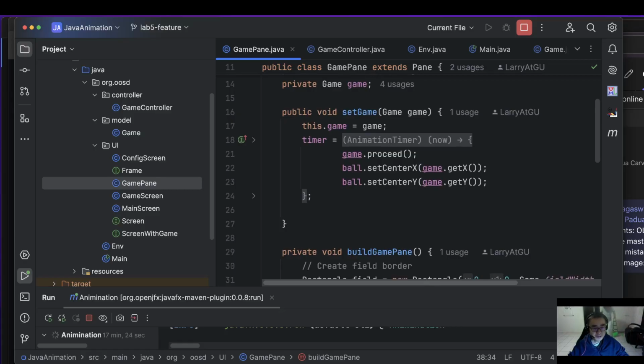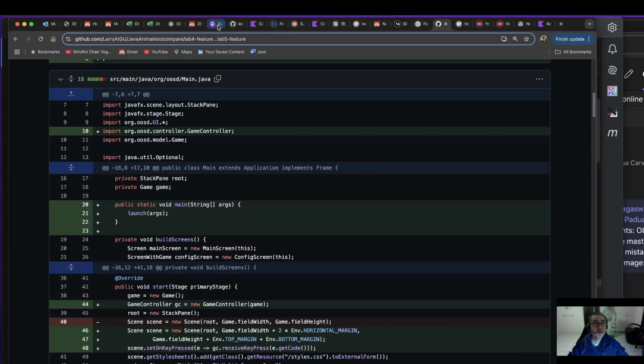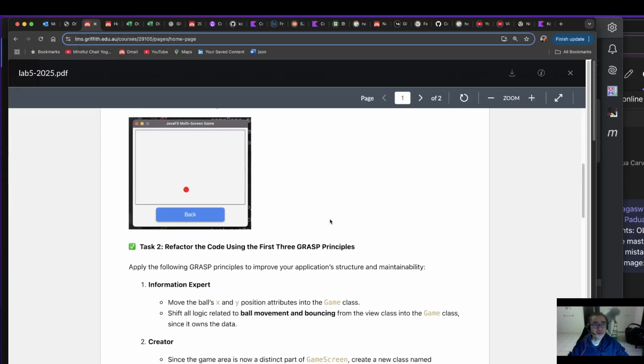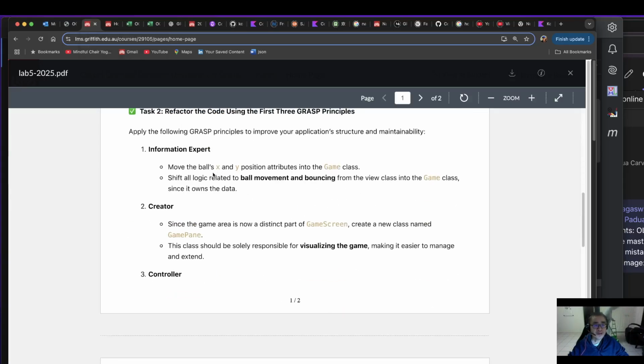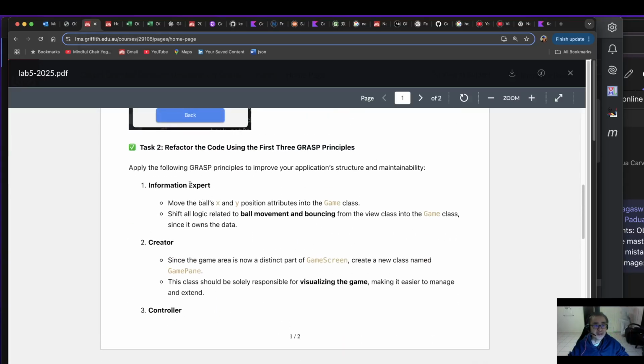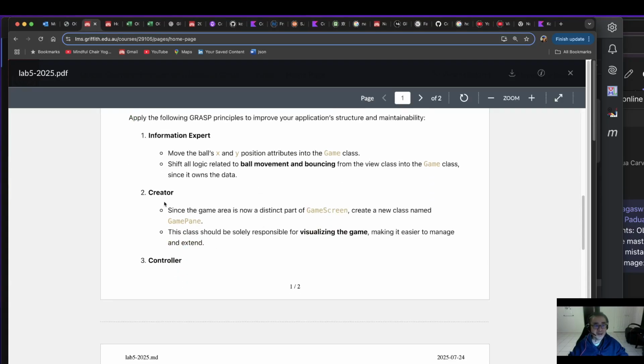Look at GRASP. It has three principles here. Information expert: try to put information within the model class. In our case, it's the game, and also the game logic is in there because the game logic relates to the game so closely, right? The proceed here. We have the creator to create this game pane within our screen pane, right?